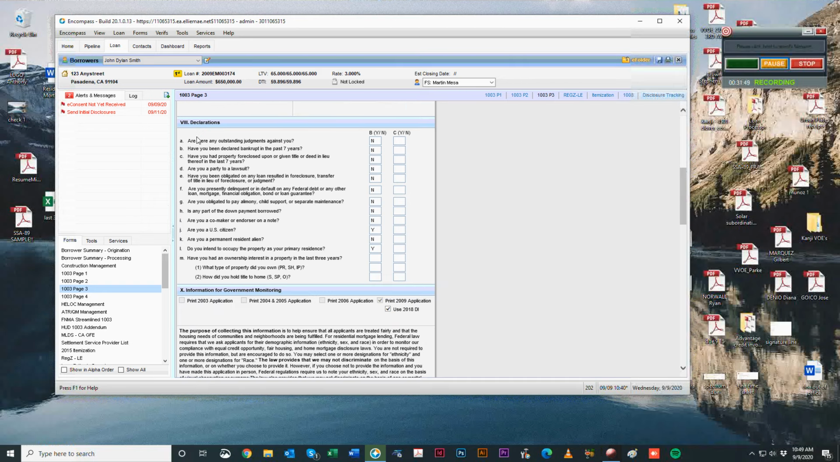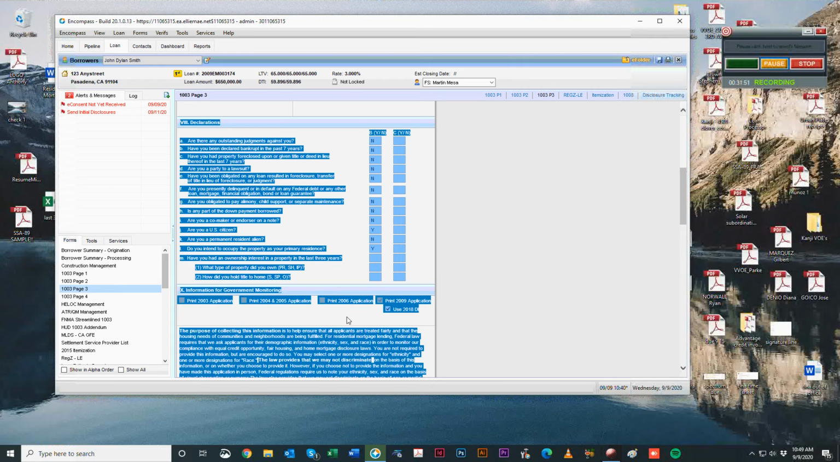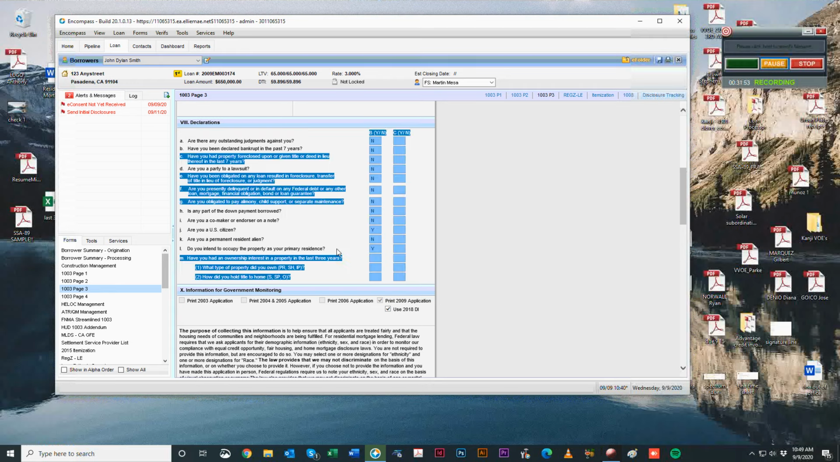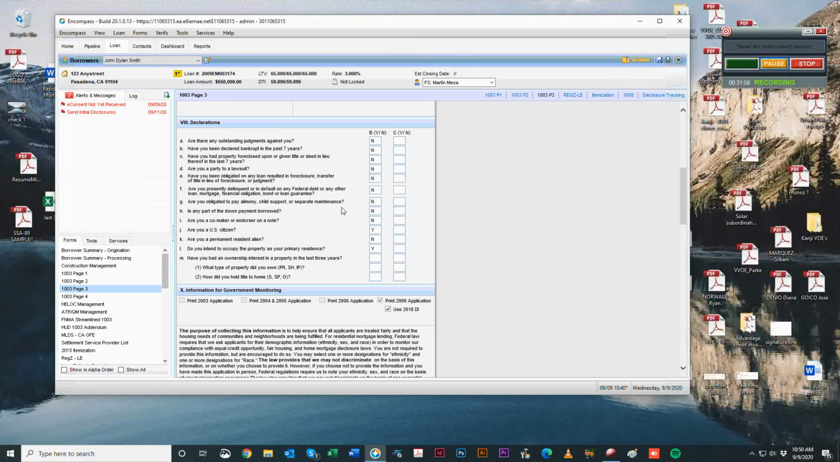Okay, so you want to make sure that you do all the declarations. It's important. So this auto populates in here for all these. Just make sure these are accurate, and then answer these questions. If you're renting, you've never owned a home, then put it there. What type of property did you own? This is primary residence, secondary home, or investment property. So didn't own anything, so just put no.